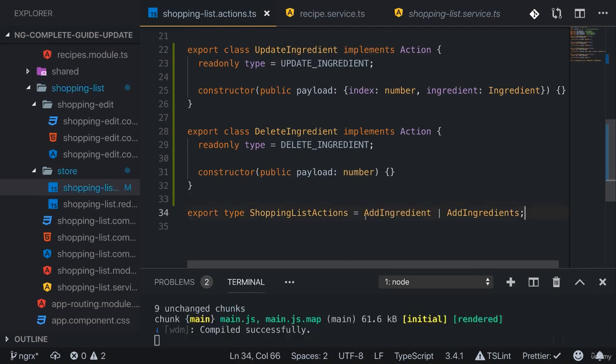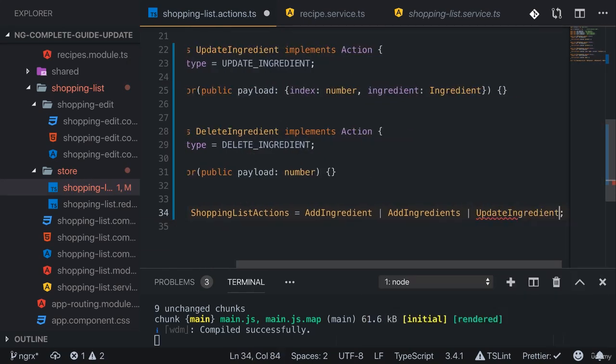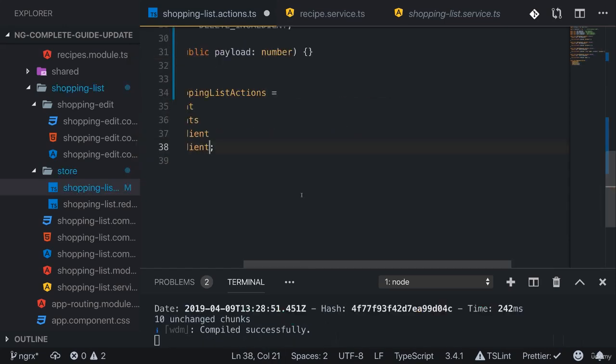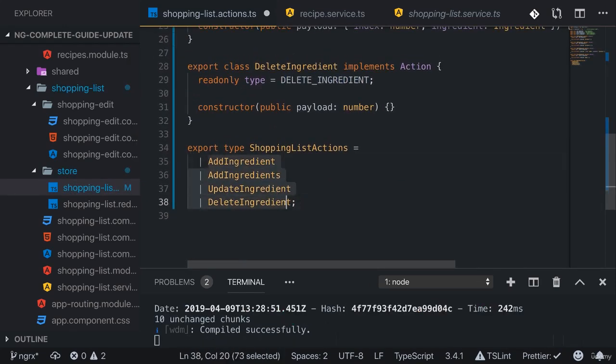Now we should add these actions here to our union type down there. So add update ingredient and add delete ingredient like this. Restructure this a bit to make it easier to read, written beneath each other. And with that, the shopping list actions file is prepared. But of course, the shopping list actions file is only one of the things we need. We also need to work on the reducer. We need to add logic there to update an ingredient and, unsurprisingly, to delete an ingredient.